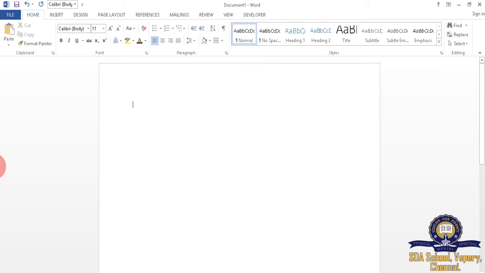Here you can see a lot of menus. We are able to see that, right? Insert, design, page layout. Here we can see a lot of menus. In the left corner we are able to see a purple icon, right? It is a save icon.